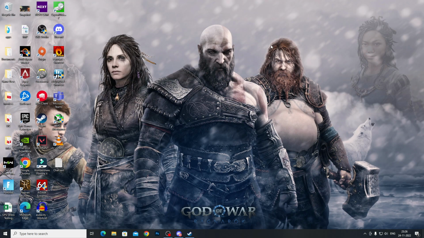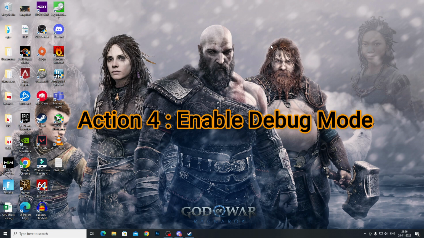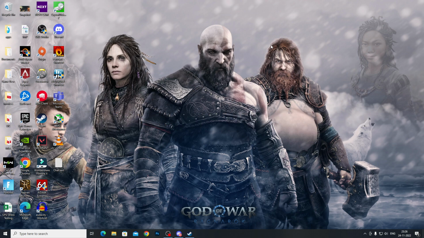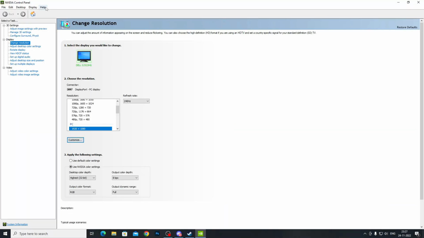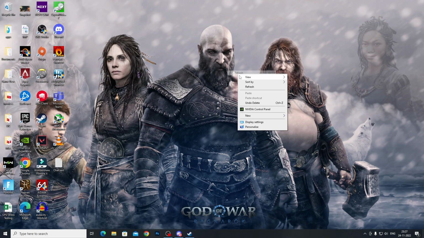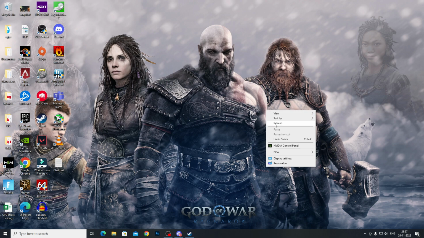The final step that has actually worked for me was to go into debug mode. To be very honest, guys, I have no idea what this does, but it has stopped the game from crashing. If you have an Nvidia card, you go to your Nvidia control panel, go to help, and you'll see there is an option called debug mode. Just check this option, restart your system, and then start your game. I'm pretty sure that is going to stop your game from crashing.